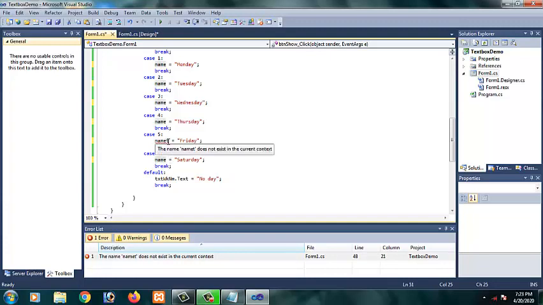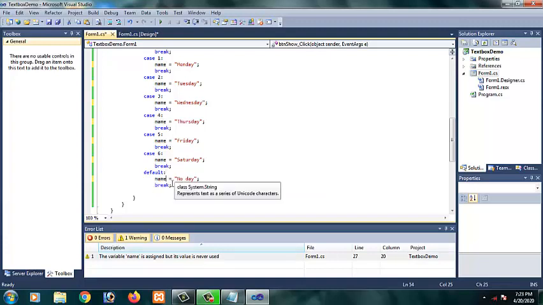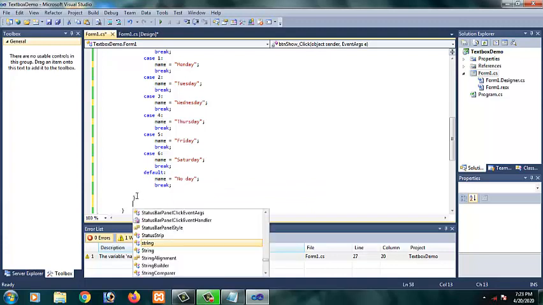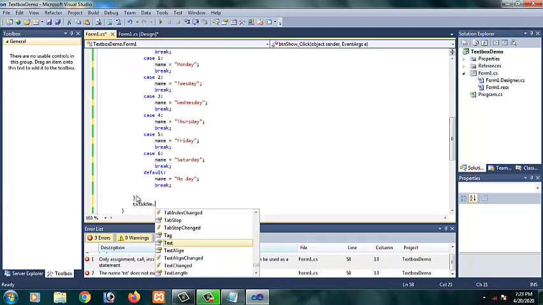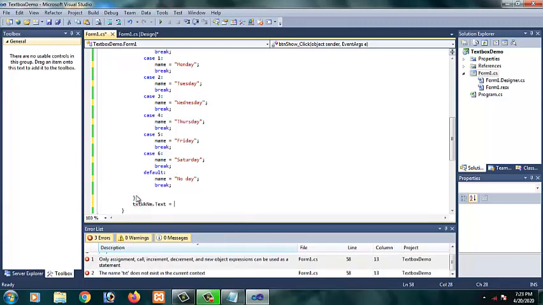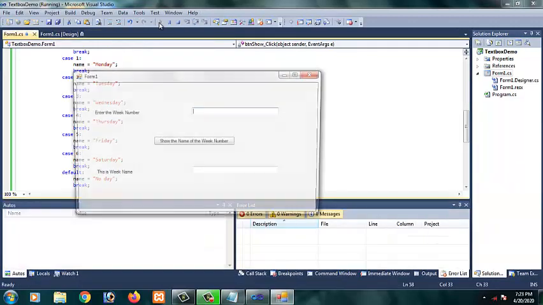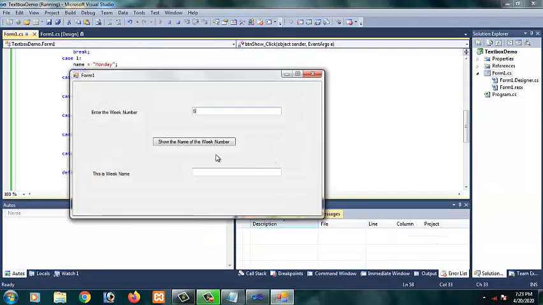I have given it wrongly. It is name at last. Okay. So after coming out of the switch case, I can assign it to the text box. Text week name dot text equal to that name. Okay, let's check it once again. 5, it is Friday. That's all.